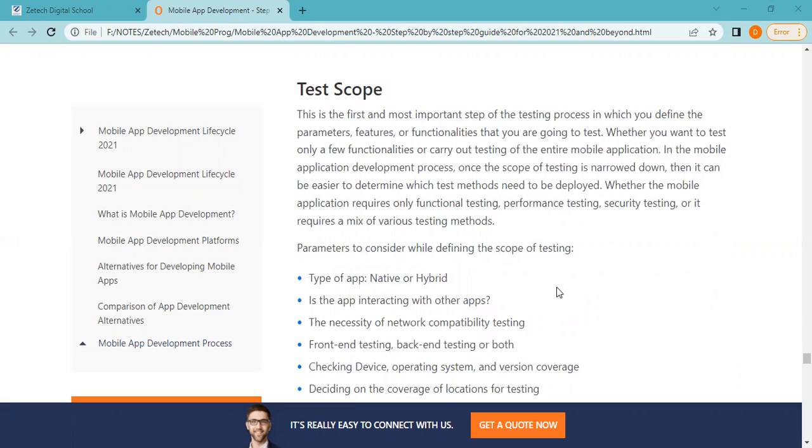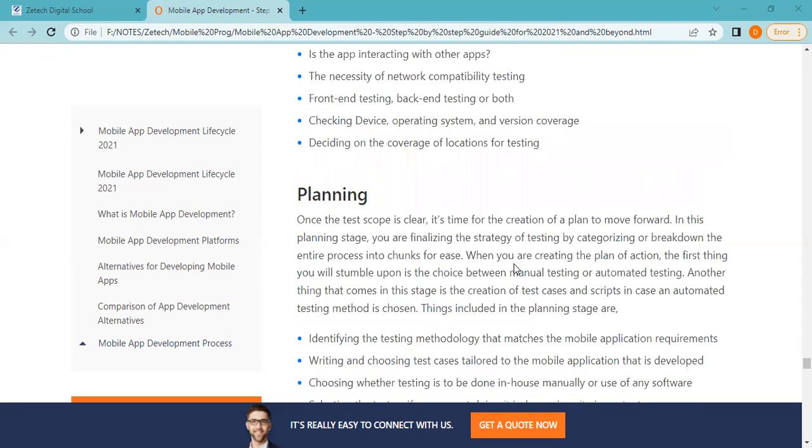Is the app interacting with other applications? Those are the things that you need to consider in constructing a test scope so that you know the extent of testing, front-end, back-end testing, or both.